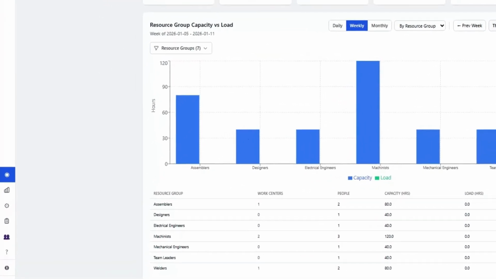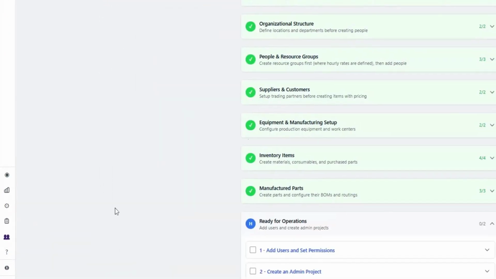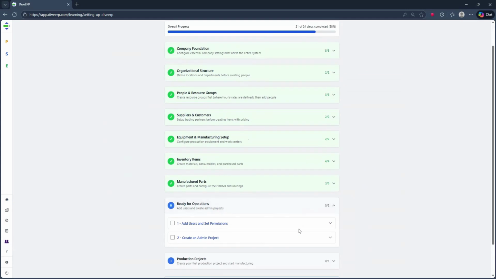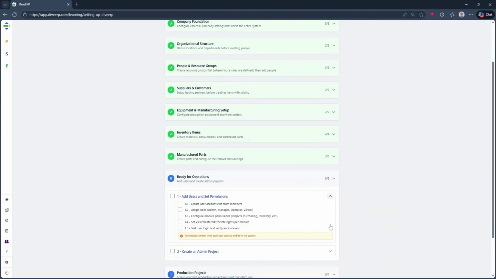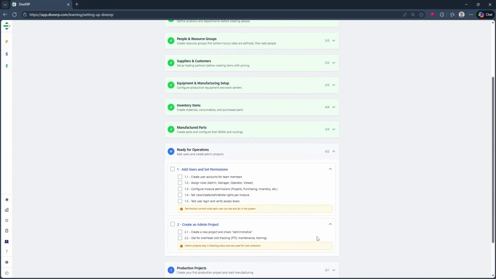Let's get ready for operations. In this step, we're focusing on creating users and setting permissions. Additionally, we'll establish administrative projects to track costs associated with PTO, maintenance, training, or purchasing items for stock.